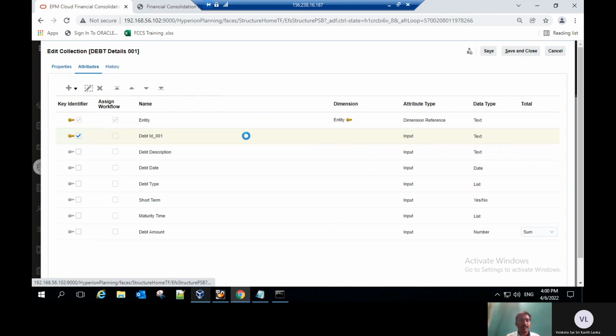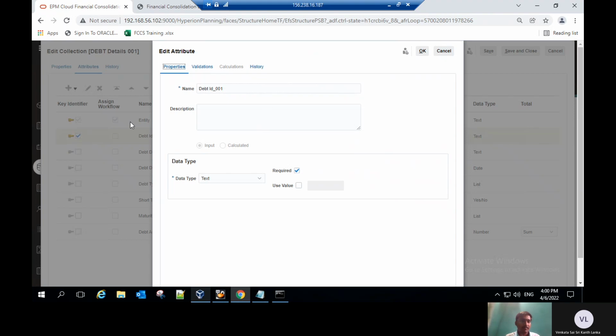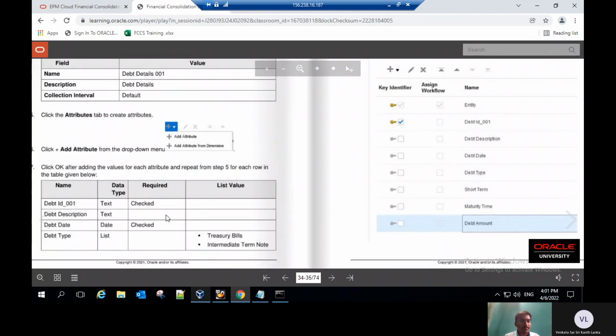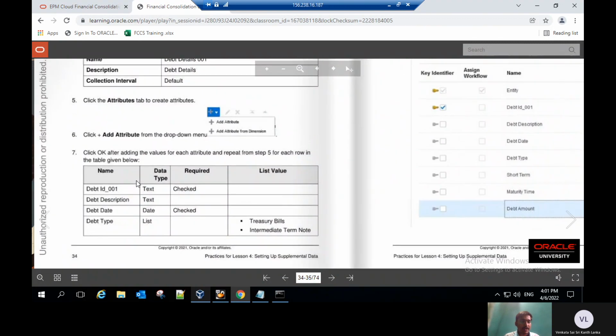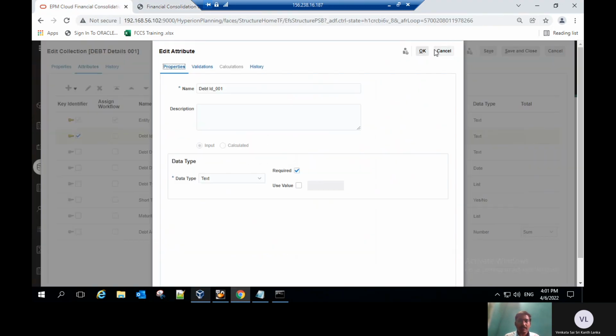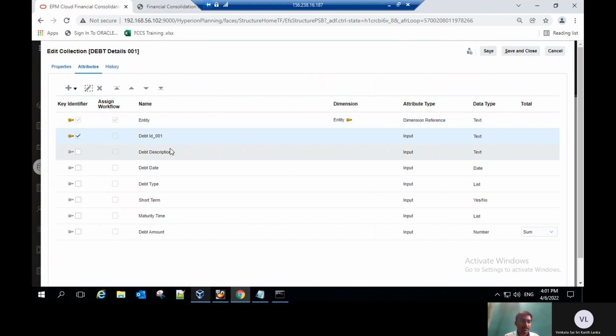Click on edit. By clicking on add attribute, it shows like this. Add attribute and give the name and data type. By following this table, I have already given this. And debit ID 001 text is checked. Then after click on OK, it has been saved in the list.